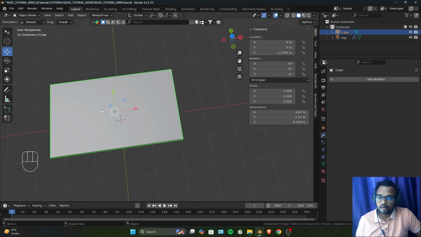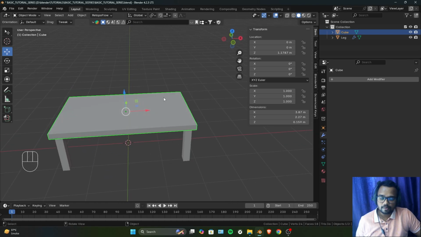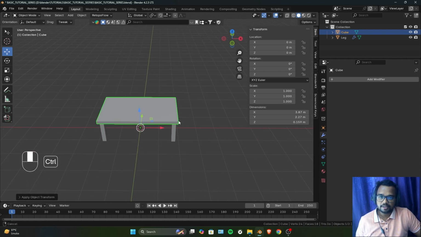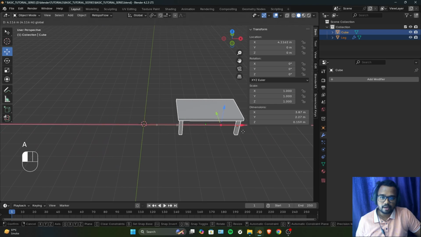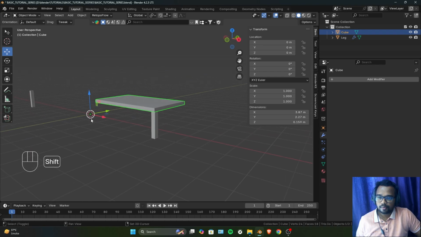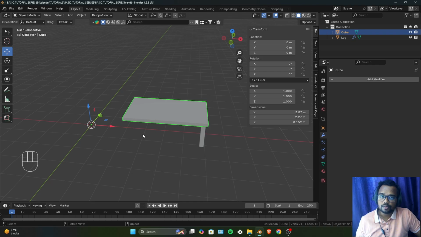So my table origin is exactly at the center, and if it is not for some reason, suppose your table origin has gone somewhere else, so I'm just going to apply the location and that didn't change anything, so I'm just going to select everything and move aside. And in this case, if I go ahead and apply the location again, you'll see that your table origin is over there, but you want your leg to be over there. So what to do in this case?